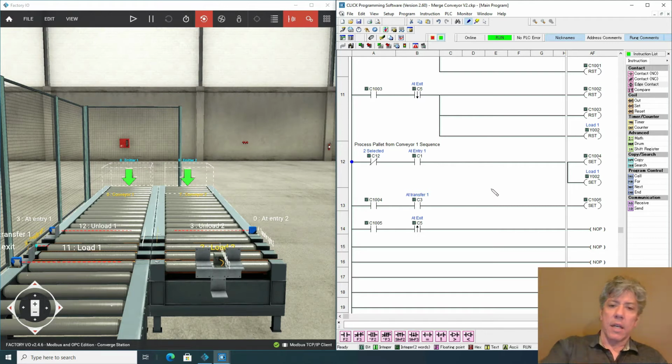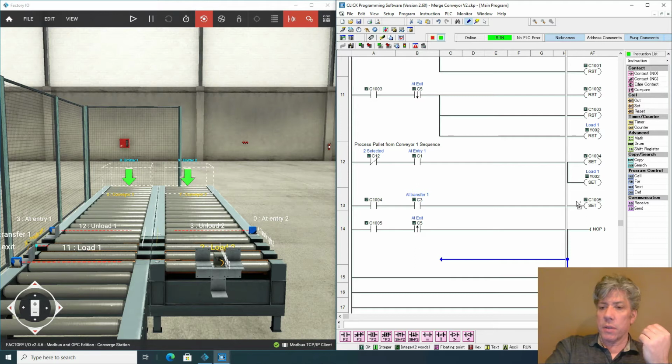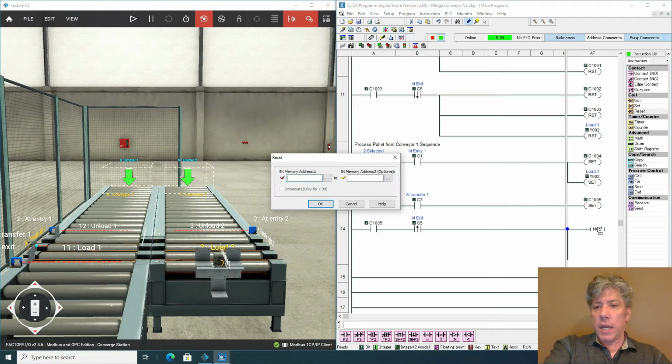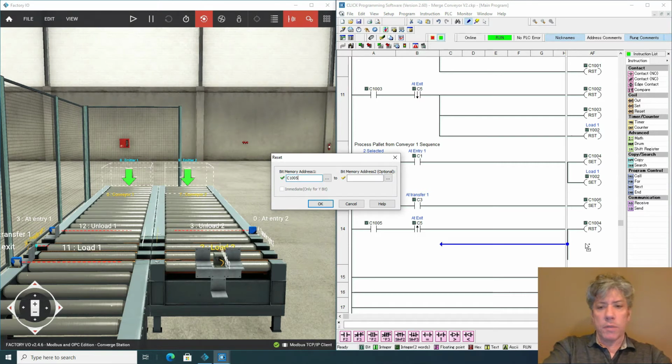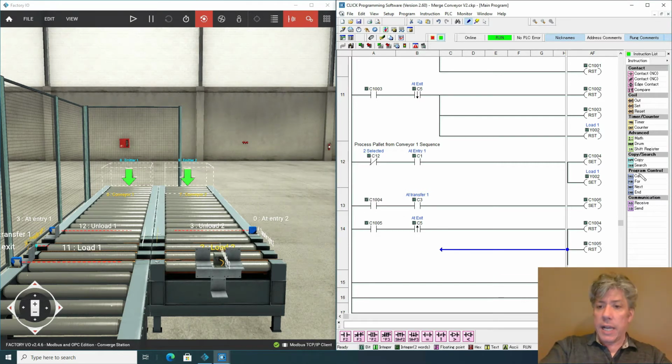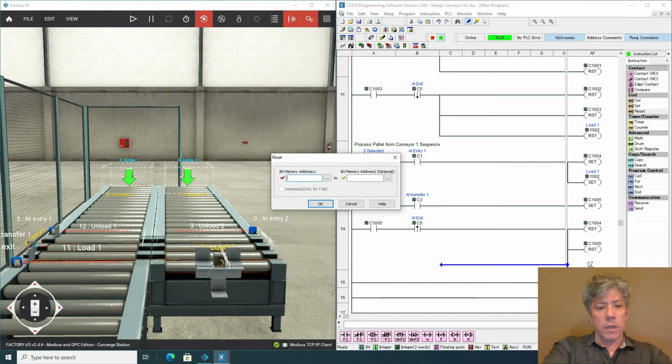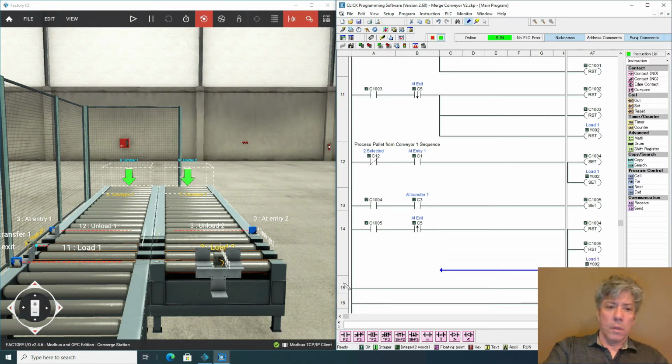And so I've got that set up, the process palette from conveyor 1 sequence, and well, all I really need to do is clear 2 bits and clear that. So that'll be 3 different things to clear. So let me add space for 3 resets. One of the resets will be C1004. Another one of the resets will be C1005. And then finally the last reset will be Y2 to turn off the transfer conveyor. So Y2, the transfer conveyor, and transfer conveyor 1.